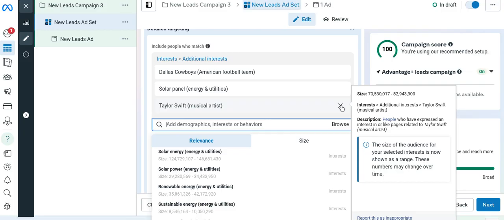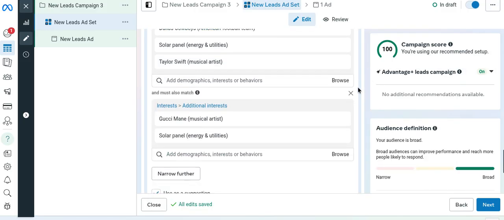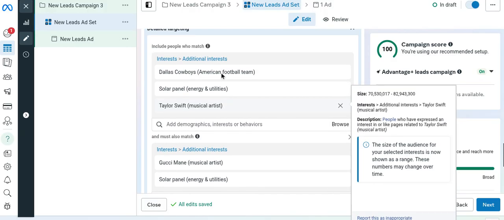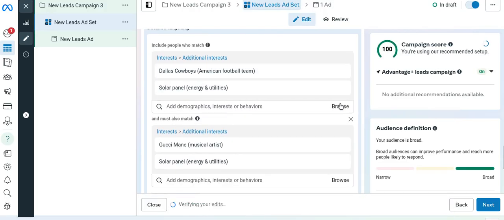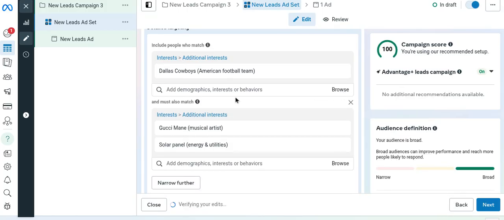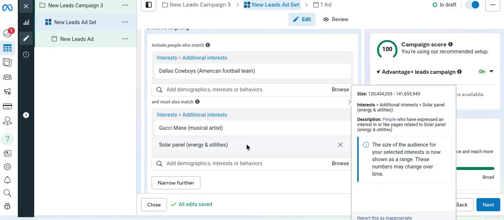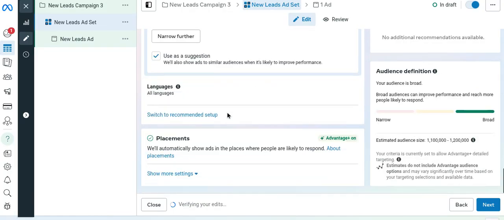So let's take Taylor Swift off of that. And we have solar panels and they're Dallas Cowboys fans, and we're going to take Taylor Swift off that. Take off the solar panels here, and now these people are Dallas Cowboys fans and they listen to Gucci, or they're actually interested in solar panels. So let's take off the solar panels and just do that, and that's how you narrow your audience.